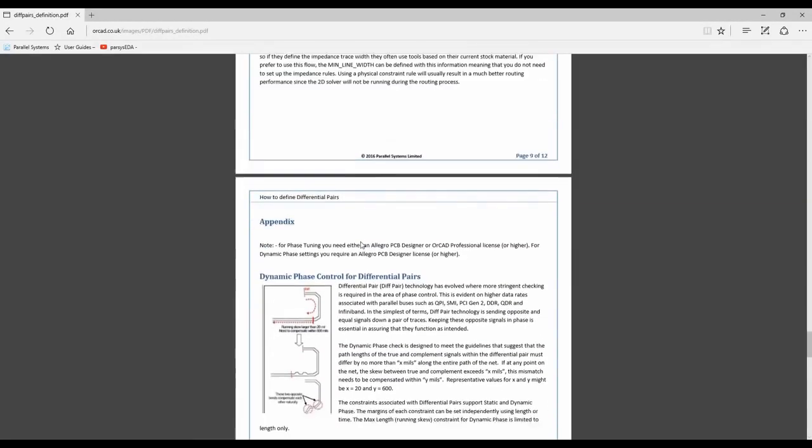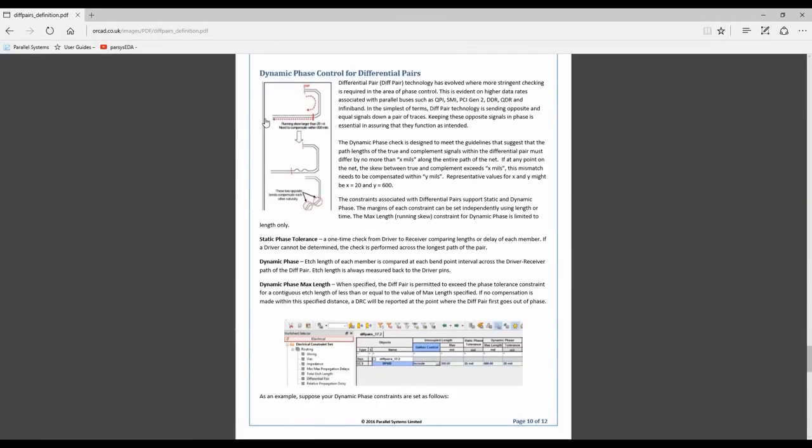So dynamic phase looks at the length, and every time you change corner, just by nature of the physics of the way this routes, the inside track would be shorter than the outside track. So what the dynamic phase does is look at these guidelines and say, well, every time this length gets to a certain point, they must be within phase of the tolerance that you specify.